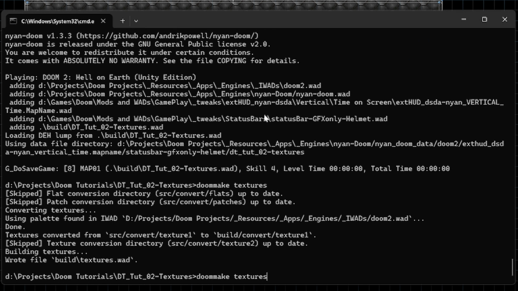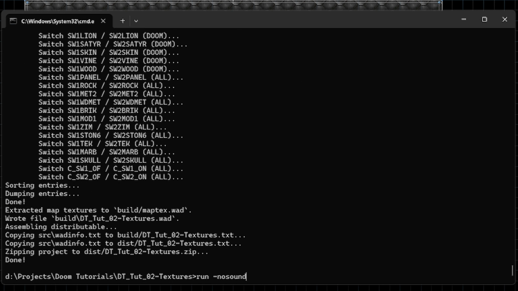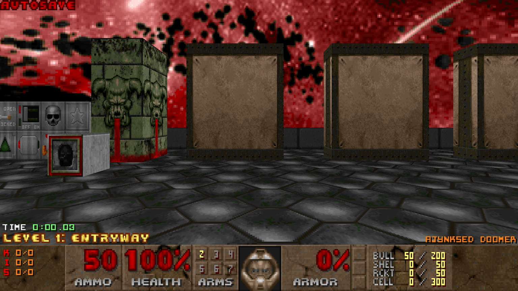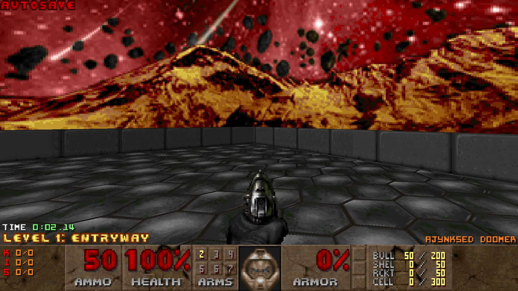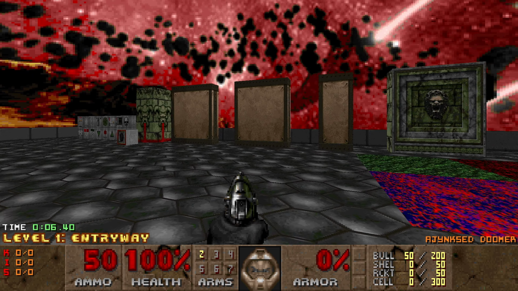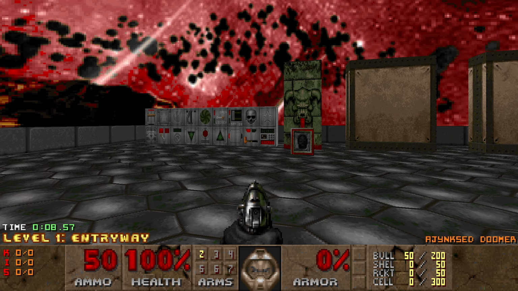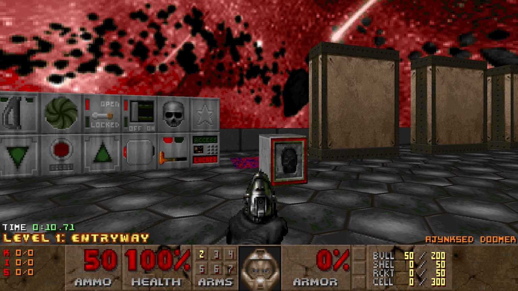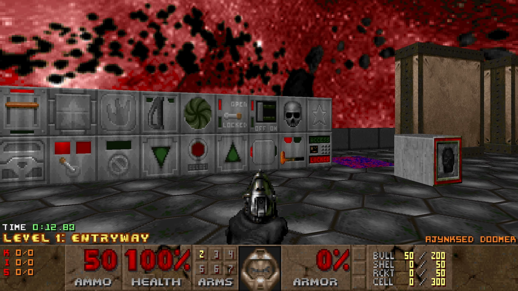So we'll come back into our build. We'll just do another DoomMake. We'll just run it with no sound. And actually in the application, we've got our animated sky. We've got our animated flats. We've got all our textures showing up. We've got our switches animating correctly.